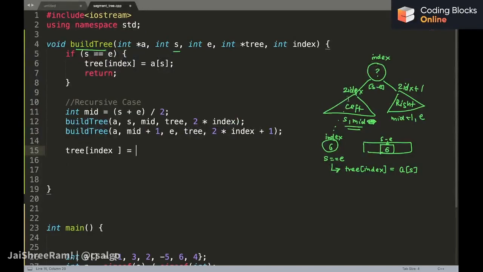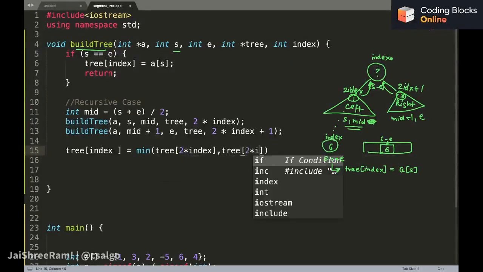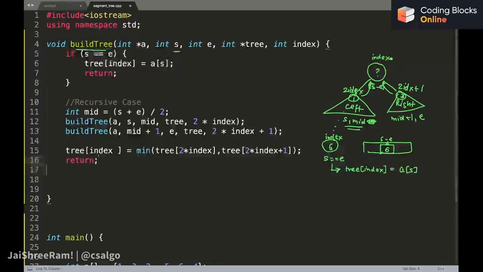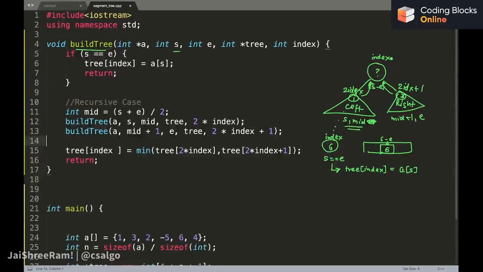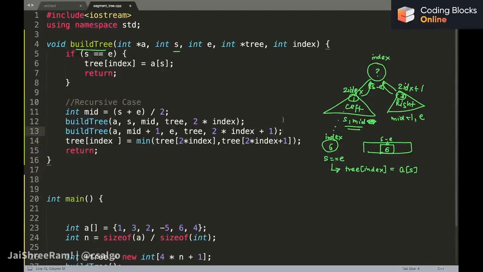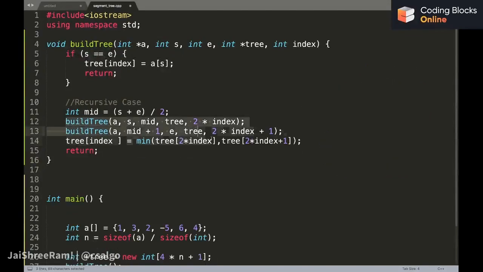You need to put the minimum element. Let's say this minimum element is 1, and let's say this minimum element is -5. You need to put the minimum of left and right at this particular node. So it will be minimum of tree of 2 into index, that's the left node, and tree of 2 into index plus 1, that's the right node, and we can say return.